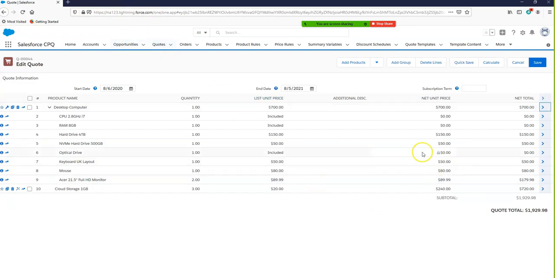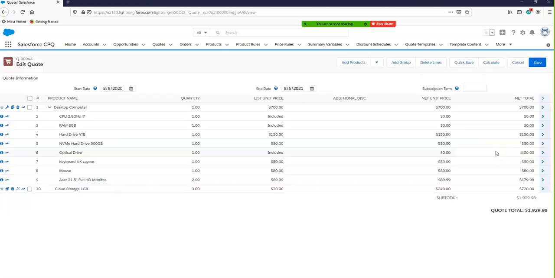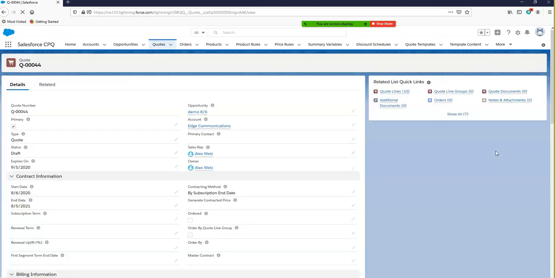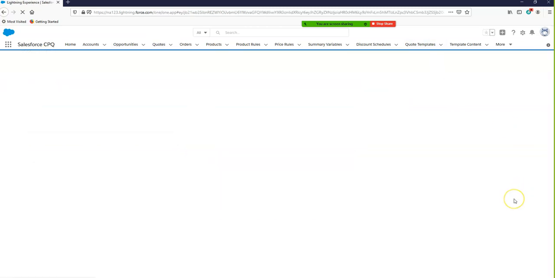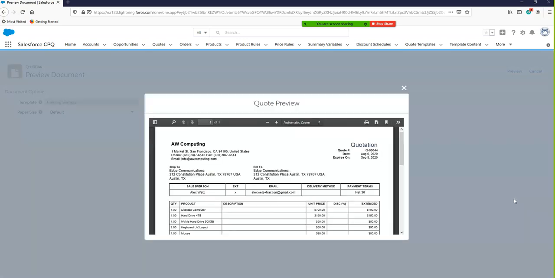So we're back on here. Any other questions on this screen before we go on to the next piece? Okay. So now I'm going to click Save. Now I'm back on the quote. I want to take a look at the quote document, so I'm going to click Preview Document. And this is a copy of exactly what you would send the client or your customer.